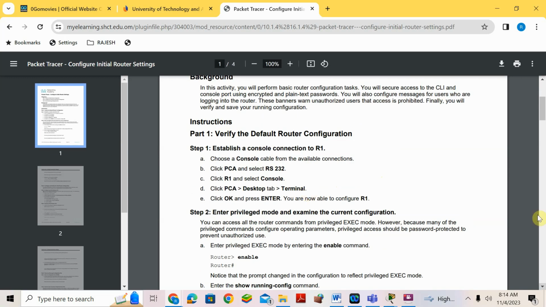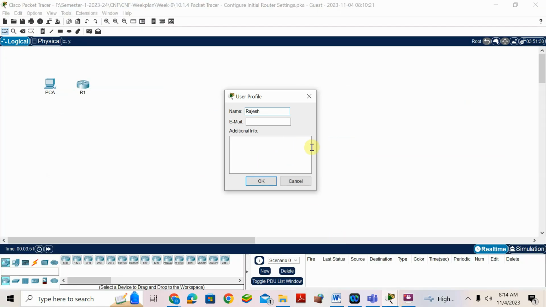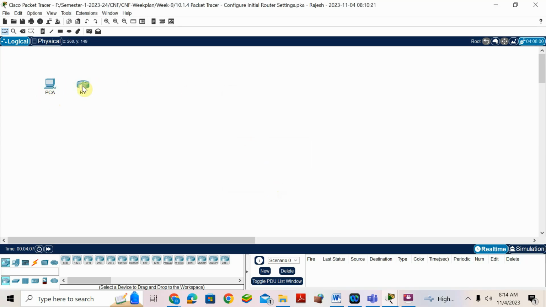Okay. So first thing, part one, verify default router configuration. For that, what I'm going to do is open the topology. Do not use the guest account, use your account and your email ID. Now see, there is no connection between router and PC. I cannot directly connect.